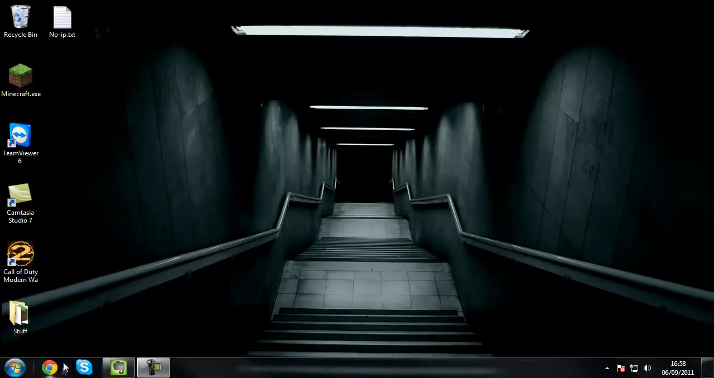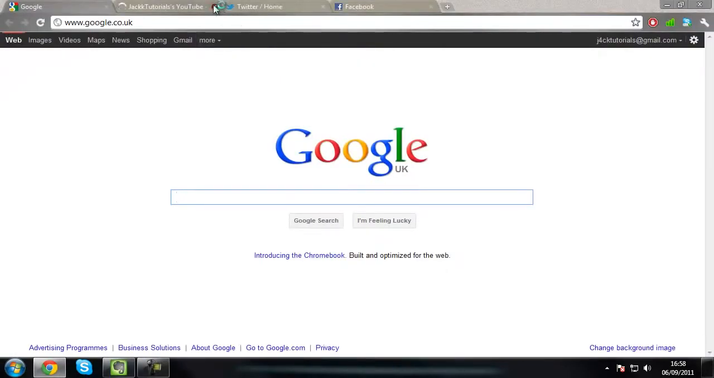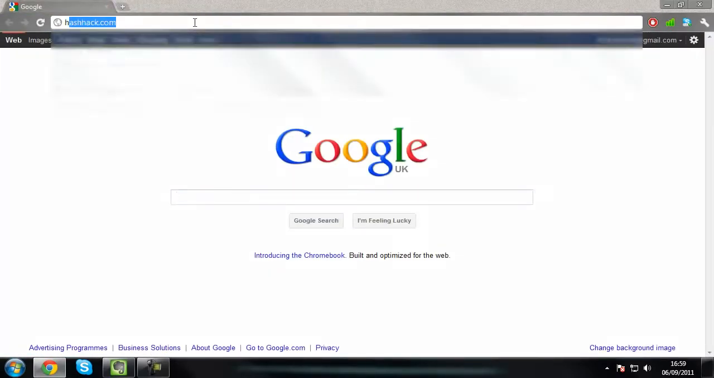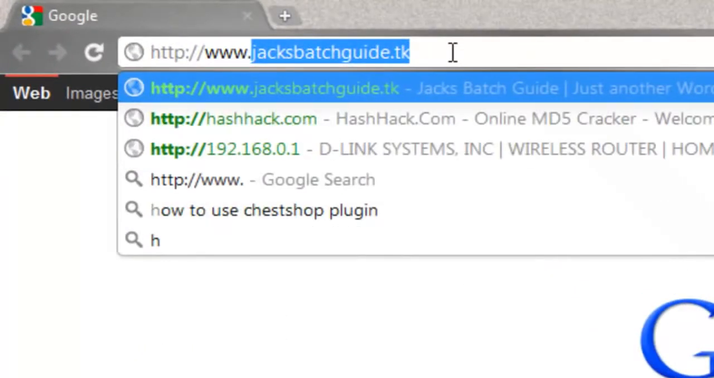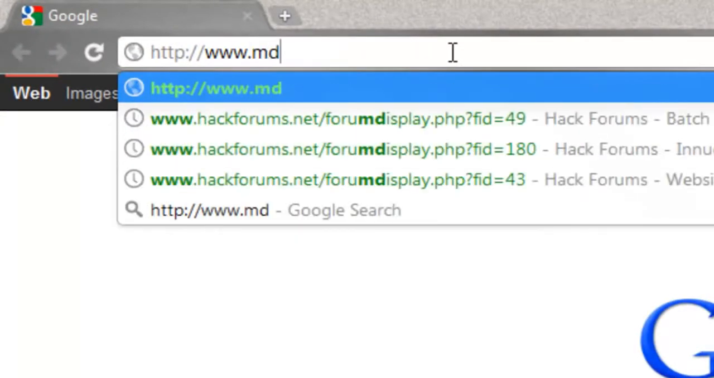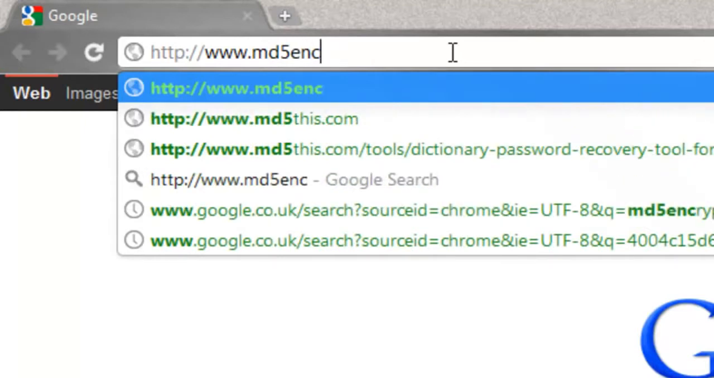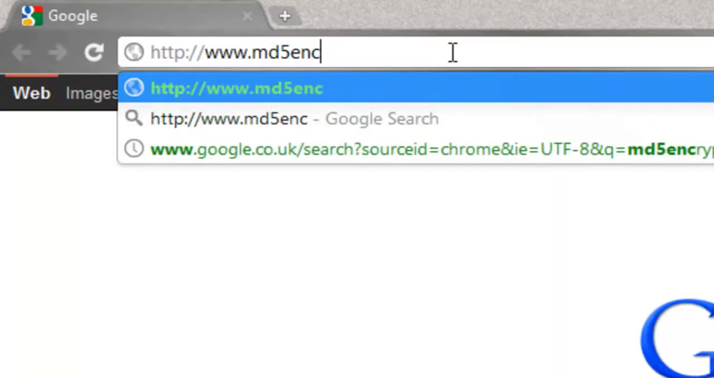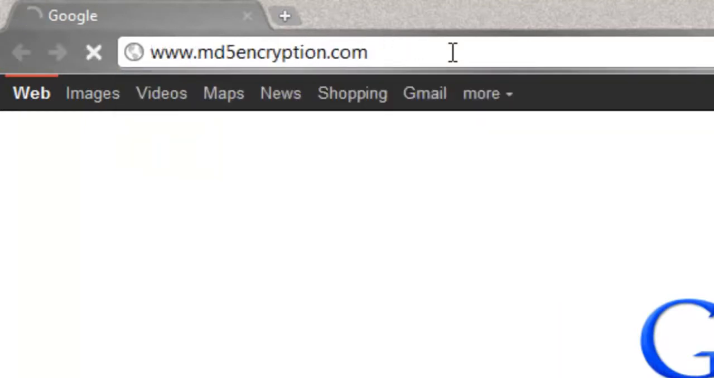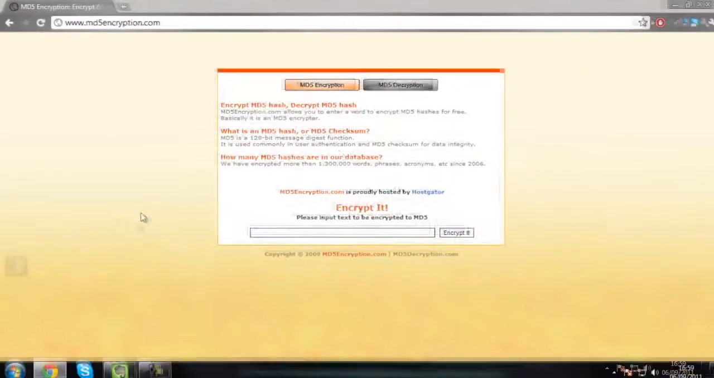So if we go to Google Chrome, and mine's opened up on my other screen, so I'm just going to drag it over. And I'm going to close down all these tabs. And I'm going to type into the URL bar http://md5encryption.com. And we're into this simple looking website.